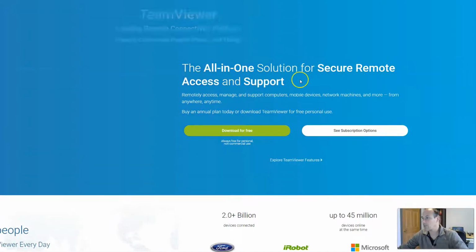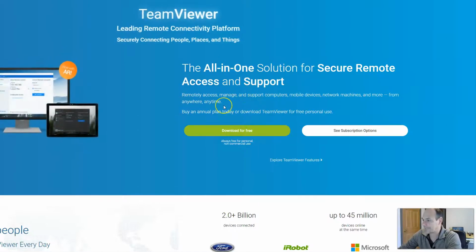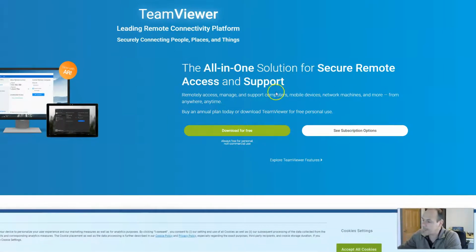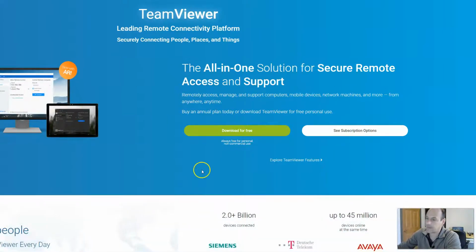TeamViewer is an all-in-one solution for secure remote access and support. The way I use this is if I'm not on site but I have someone else on site, I can remote in using TeamViewer, dial in from the internet and get access to their PLC program on the software that they're using at the location that the machine's at.